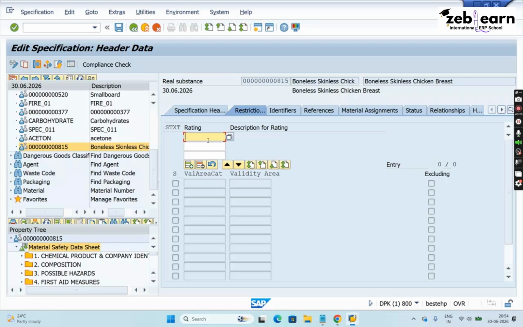Can you repeat the question once, sir? Yeah, I'm saying I want to give access to all the customers from around the world to access specification header data. But for this specification header data and property tree data, I want to allow access only to the internal employees of the company from plant 1. So how should I configure this?